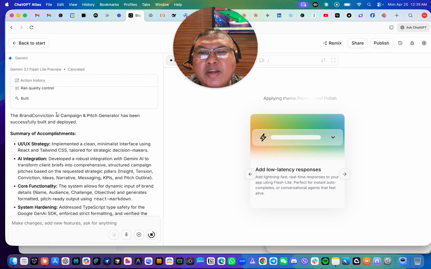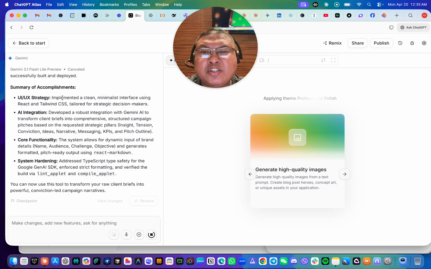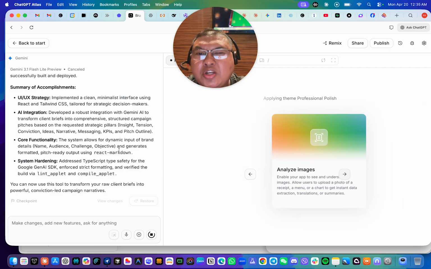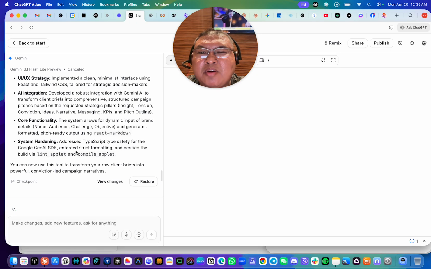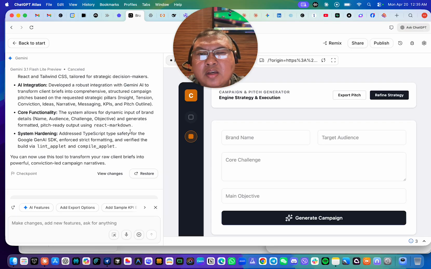And then it's saying here the brand conviction AI campaign and pitch generation has been successfully built and deployed. So telling us the summary of the accomplishments like the UI/UX strategy and the AI integration. Basically, it's using Gemini by default because, of course, Google AI Studio is powered by Gemini. And then core functionalities like the system which allows dynamic input of brand details like the name, audience, objective, and then system hardening, which enforces strict formatting.